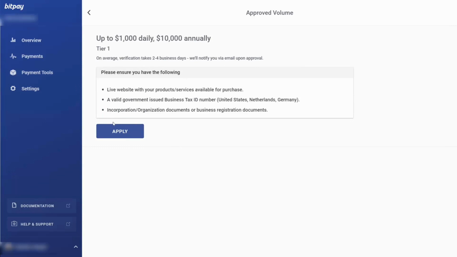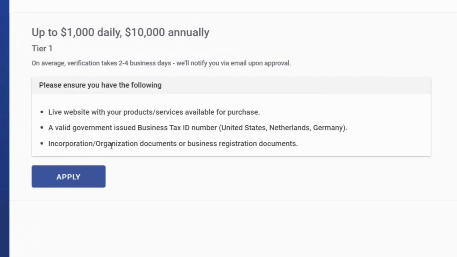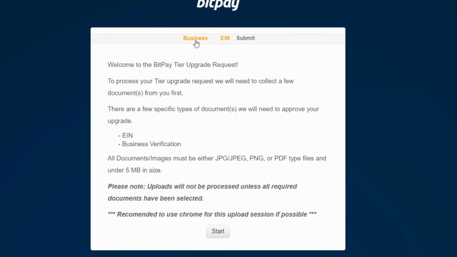And this is what BitPay will need in order to approve you for this level. And then if you have these documents, you'll then need to click Apply. And then you'll be asked to upload these documents directly to BitPay.